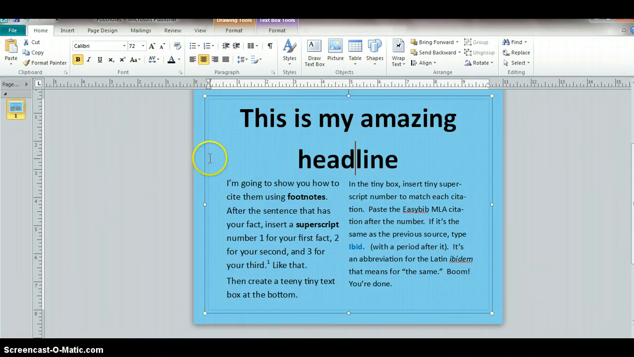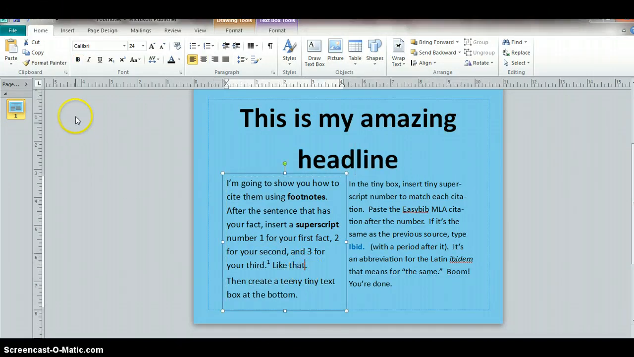And basically, if this was your poster, you are going to put a number one after your first fact, like this. And then you'll put a number two after your second fact. And how you do that is under the home ribbon, you just go right up here, and this little X with the two above it is the superscript button. So you just click that, and then you type your number. So for each fact, you add a new number. So one, two, three, etc.